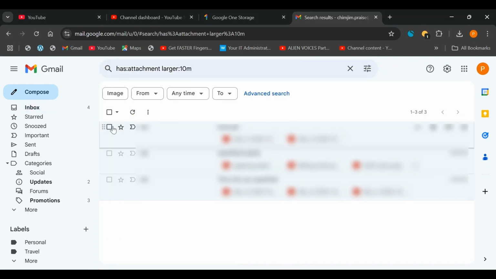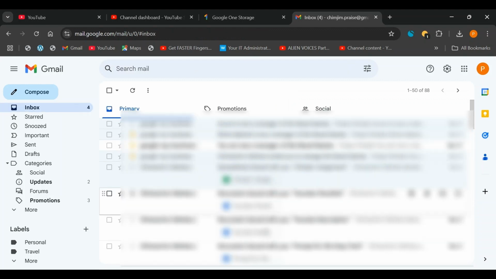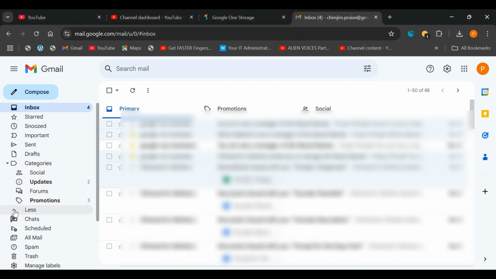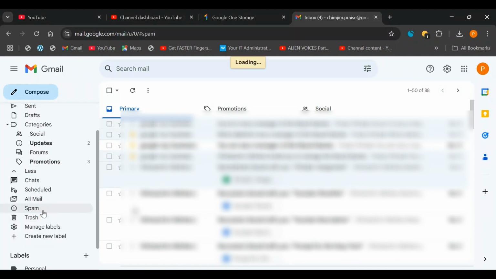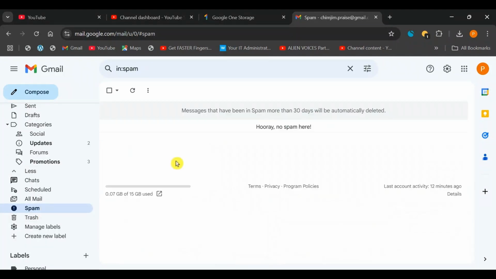Go through each one, select them and click on delete. If you want to select all your files, click on this and select all. Click on delete. Once you're done here, head back to your inbox. On the left side of your screen, click on more and select spam. Delete any files you have here.